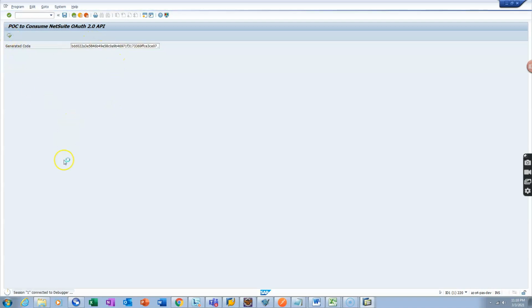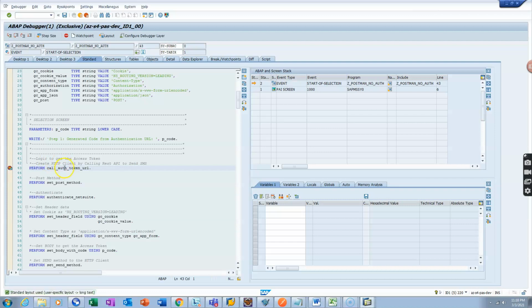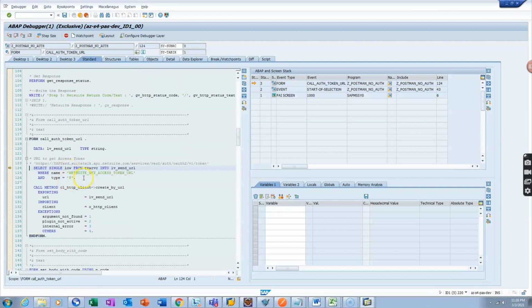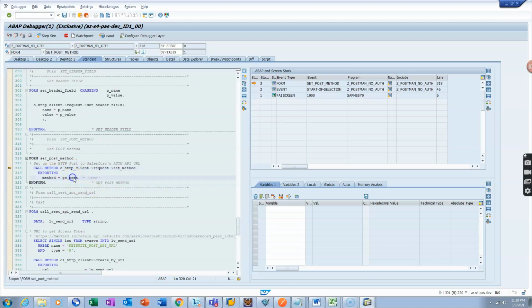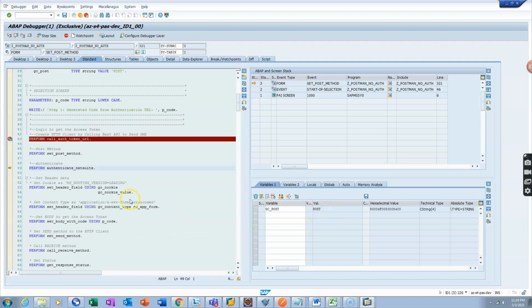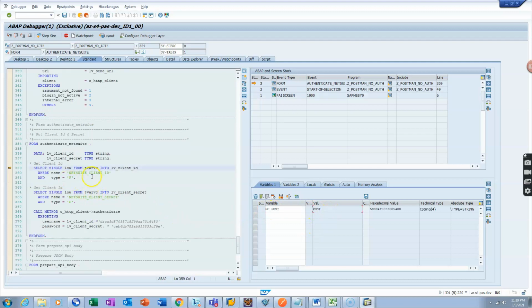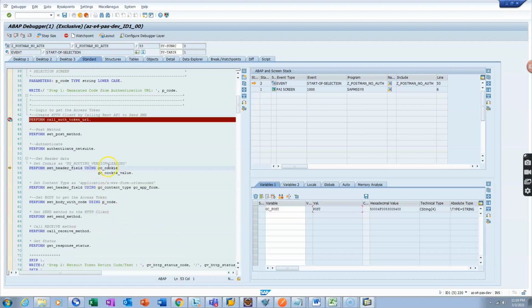I have given the code. Now I have put a breakpoint. Let me see how the code looks. Here we are getting the access token from the URL. Once I get the URL, I'll call it by create by URL, and then I go back. I'll just do the post method. You see here post. Then we need to authenticate. So I have the user ID and password, or client secret and client ID, and then call this method to authenticate it.